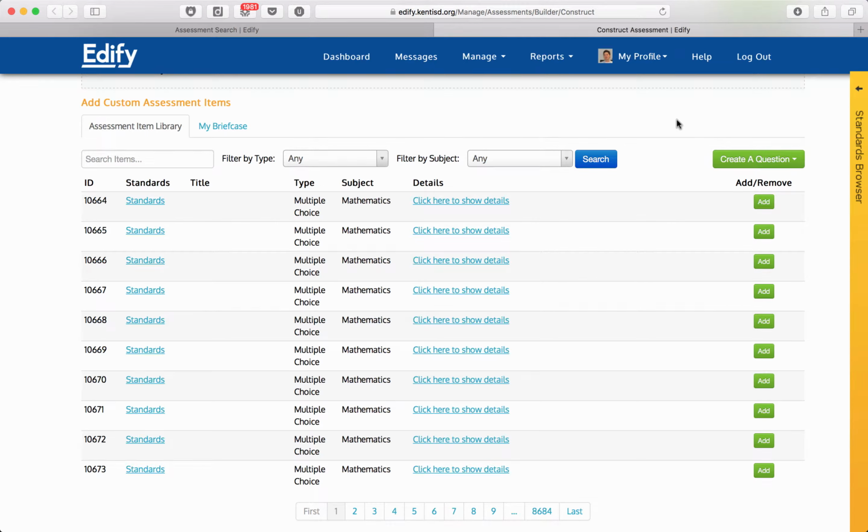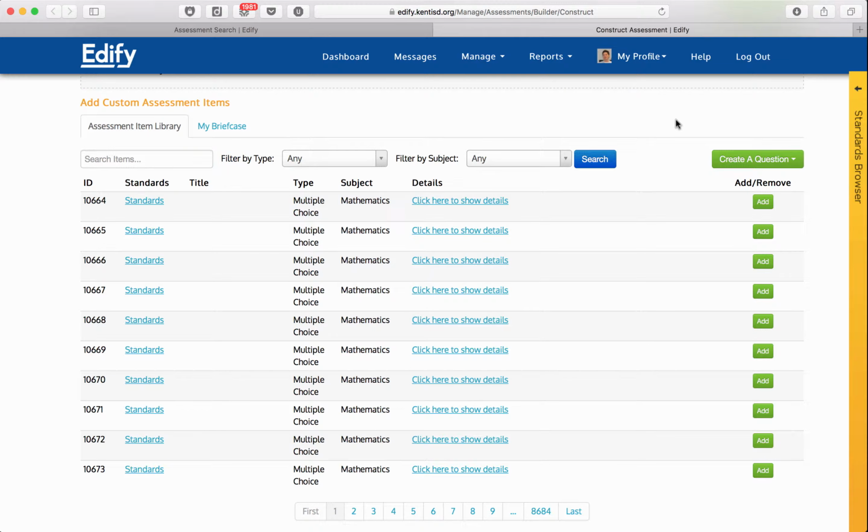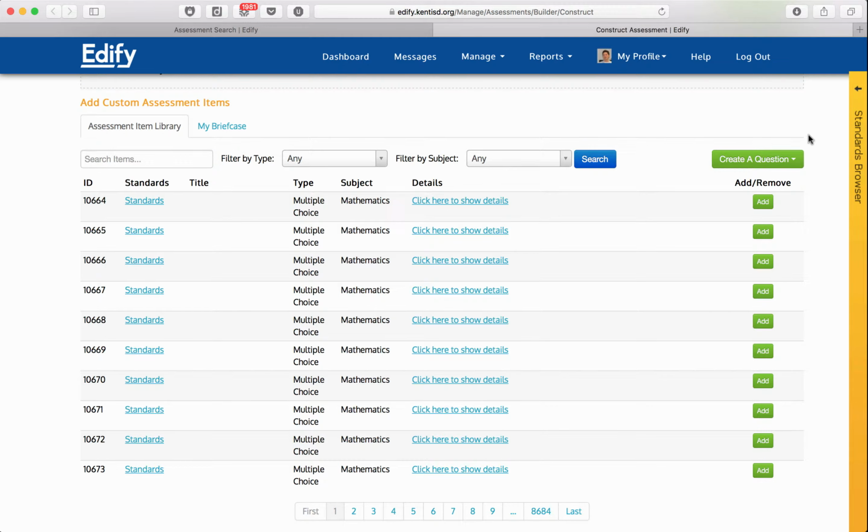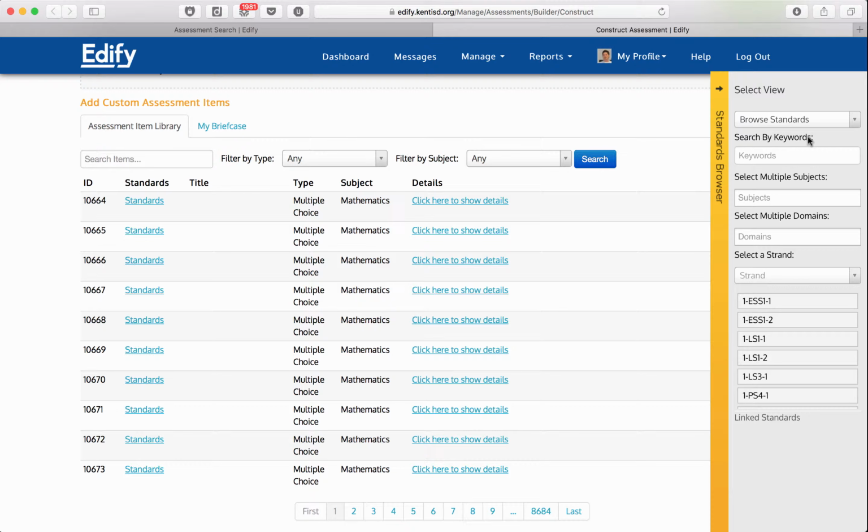When creating a unit assessment in Edify, you can choose to create your own assessment items using the Create a Question button here, which allows you to create an assessment item using any of these assessment item types. Or you can use the standards browser to find assessment items within the assessment item bank based on standards.